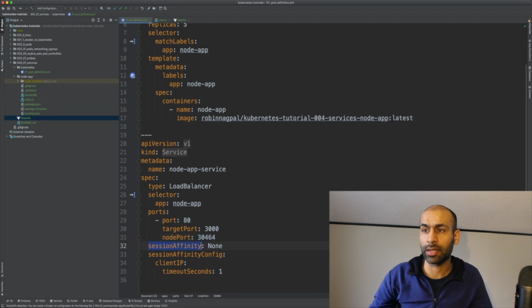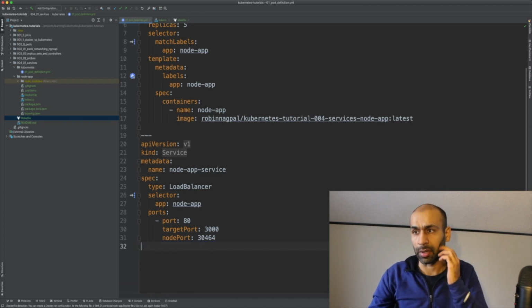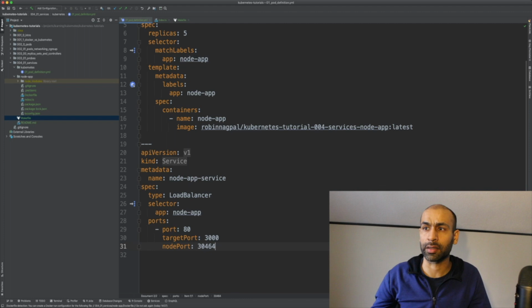And then session affinity: we could declare some session affinity configurations, whether we want sticky sessions based on the client IP or something else, right? But I could just remove it to keep things simple. So let's deploy our application and see how the service works.